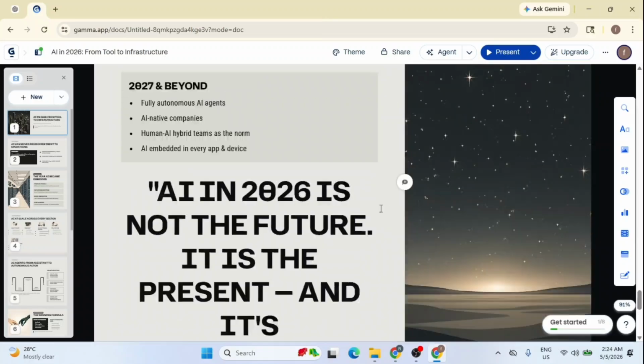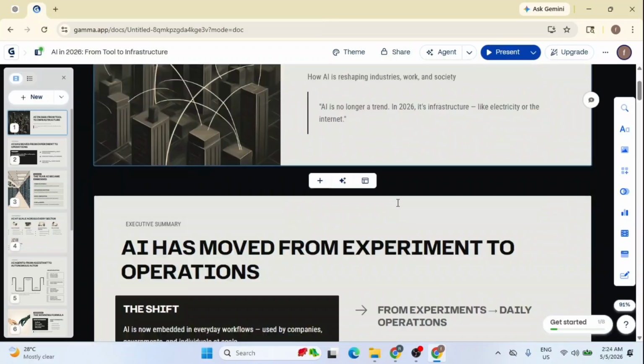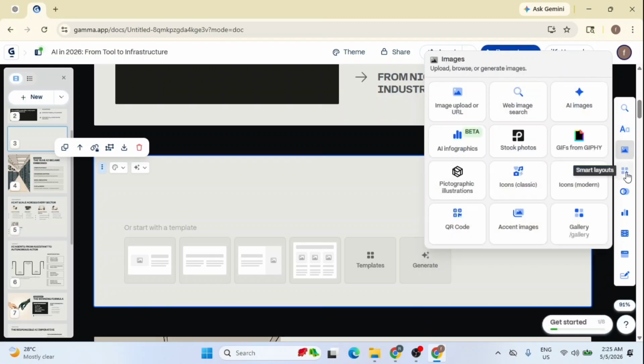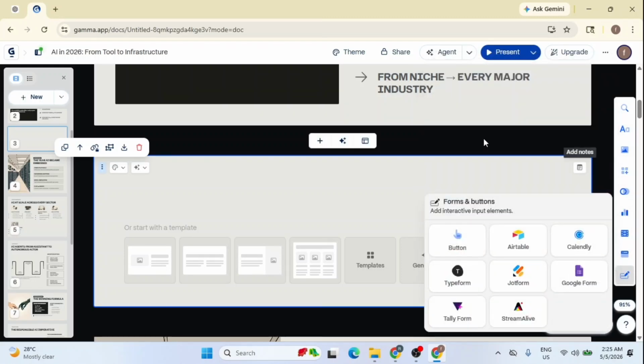Once the generation is finished, I can review the slides and use the tools on the right to edit the text, change the visuals, or add more cards if I want to customize the content further.